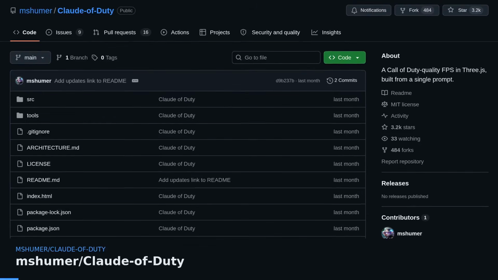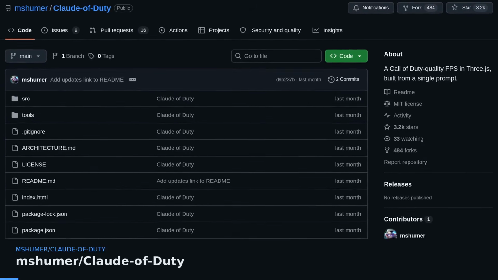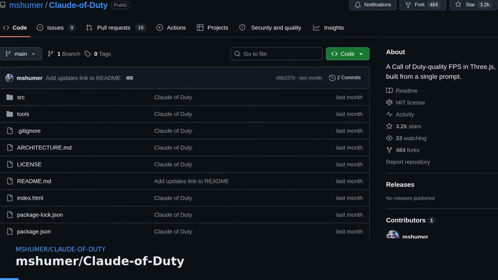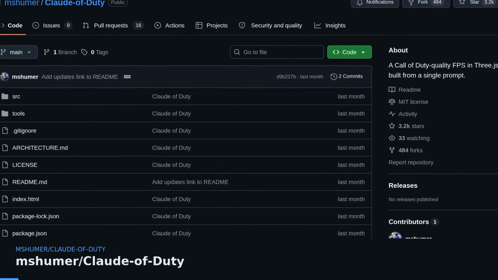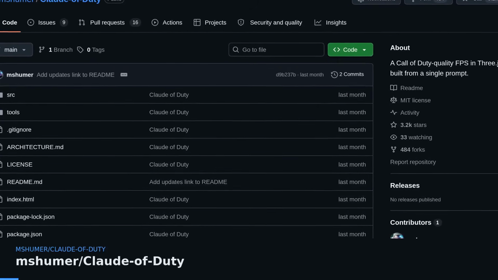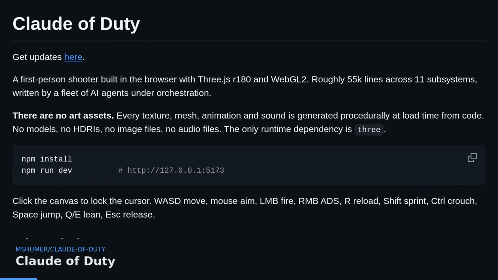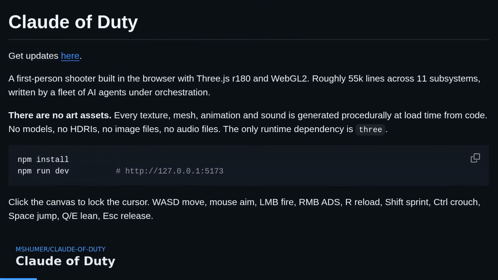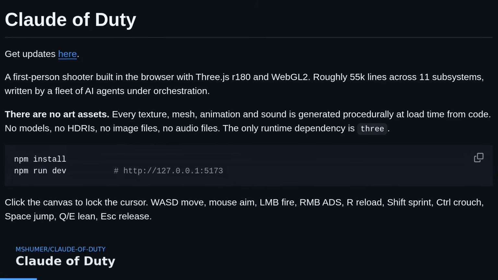Let's talk about this fascinating project called Claude-of-Duty. It's a first-person shooter built entirely in the browser using 3JS. What's the big deal here? Claude-of-Duty is remarkable because it's a high-quality FPS that runs entirely in the browser.